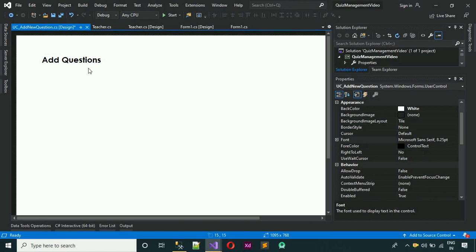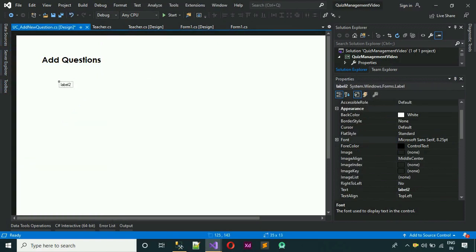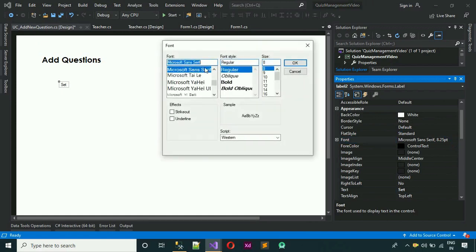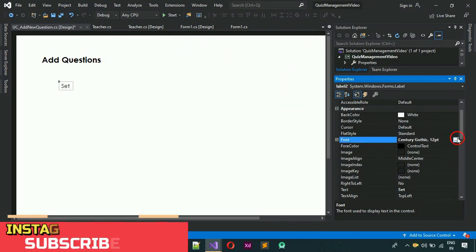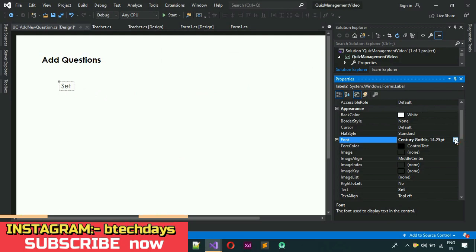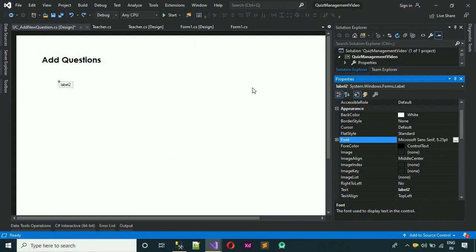After this we need a few more labels, so I'm going to select one more label, drag and drop it, just click on this and change the text. Change this one to question set actually, and increase the size for this one. Select the font Century Gothic and regular, and size will be 12. Okay. No, this Century Gothic is not looking nice on this one. Or 14. Okay, we will undo some steps. Yeah, this is Microsoft Sans Serif, and I'm going to select 12 for this one. Yeah, this is good.